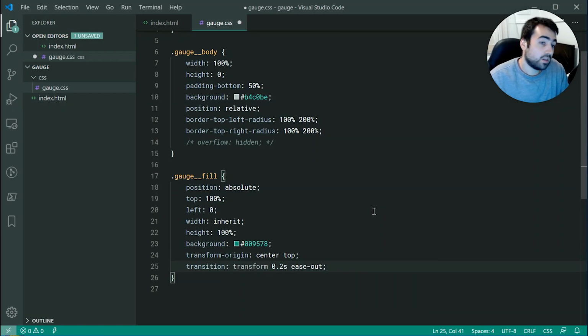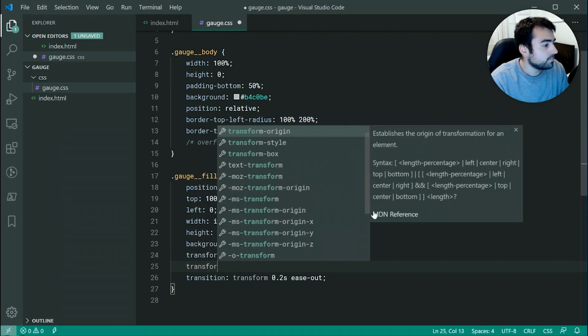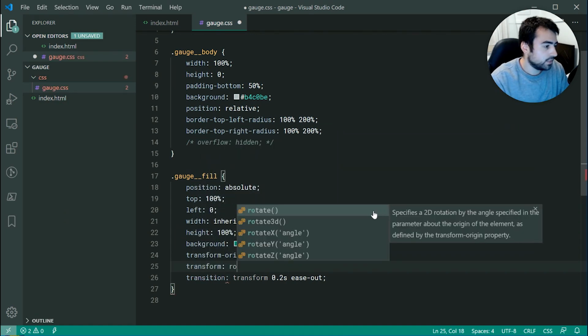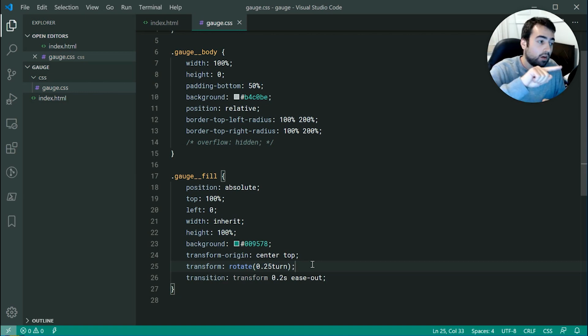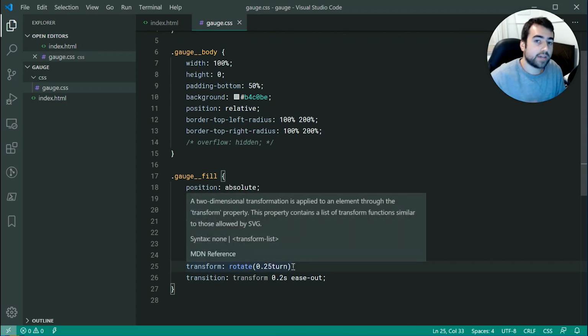And then alongside this we can set a transform, and let's set this to be rotate, and then let's just say 0.25 of a turn. So essentially here we are saying we're going to rotate the div to be 0.25 of a complete turn, so about something like this. And the transition here is going to make it so when this is being changed, it's going to transition with a nice animation.